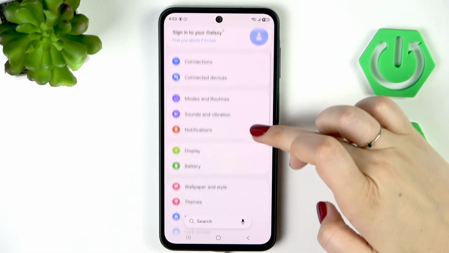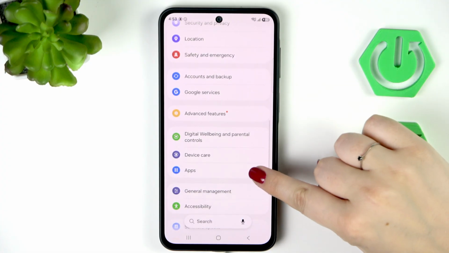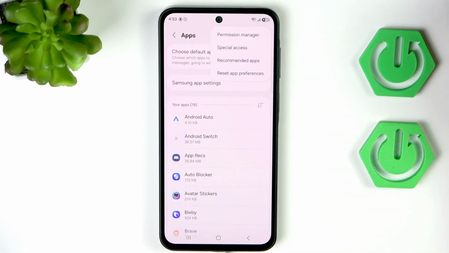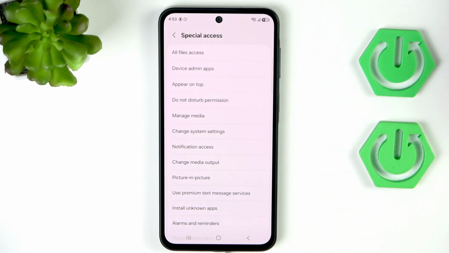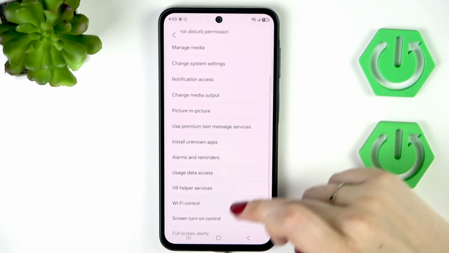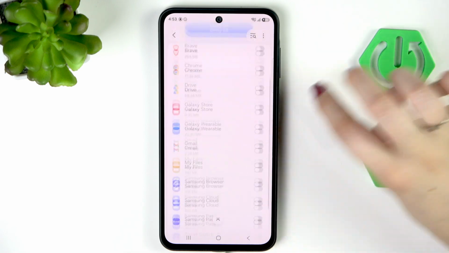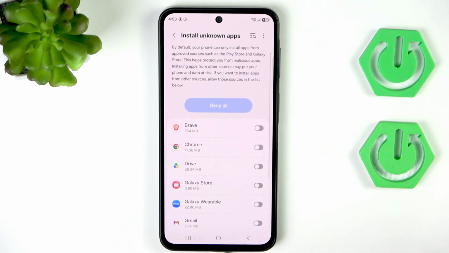And here we need to scroll and find the apps. Let's tap. Then choose three dots icon in the right upper corner and go to Special Access. Now we need to localize this option, Install Unknown Apps. And here we've got the list of apps which are allowed or not allowed to install some content. And of course we can change it.